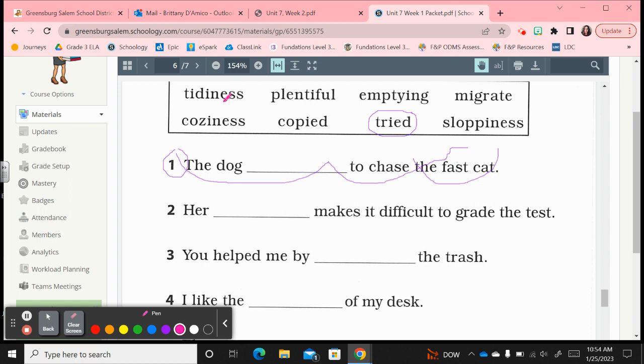This is like the opposite of tidiness, right? If it's not clean, it's sloppiness. If it's sloppy, then you can't read it. Her sloppiness makes it difficult to grade the test. Okay, just copy that spelling. Her sloppiness makes it difficult to grade the test. Number 3, you helped me by blank the trash.